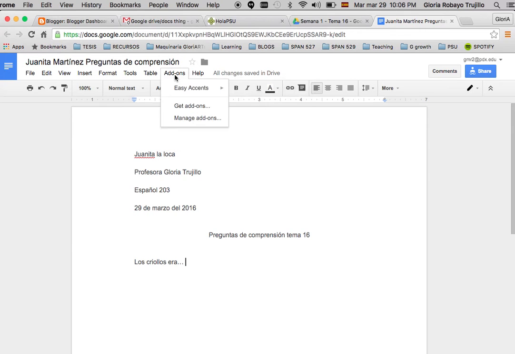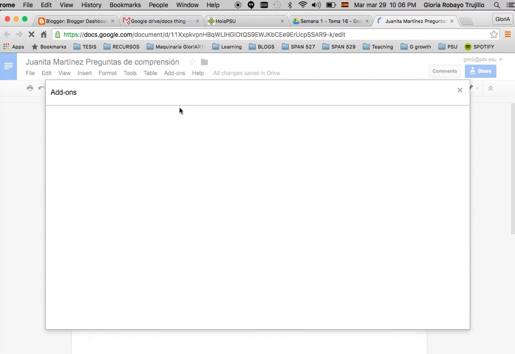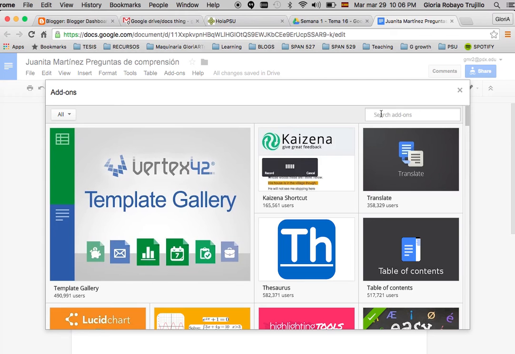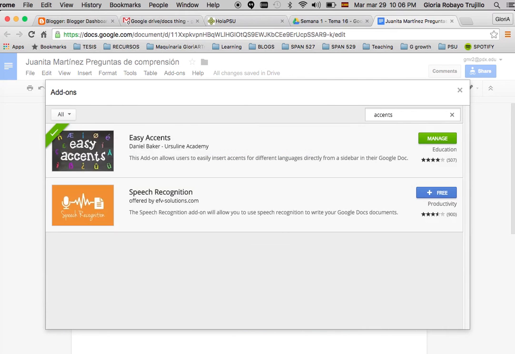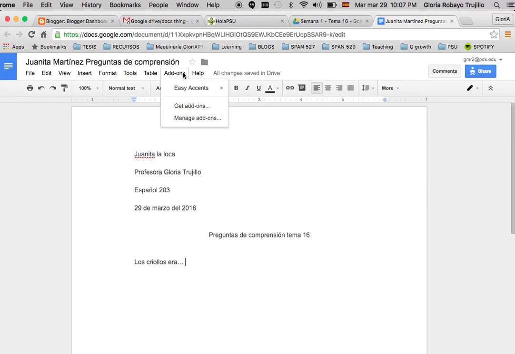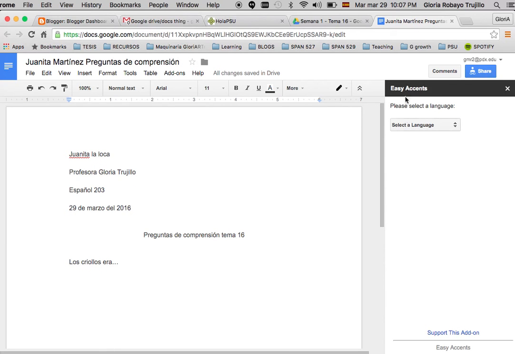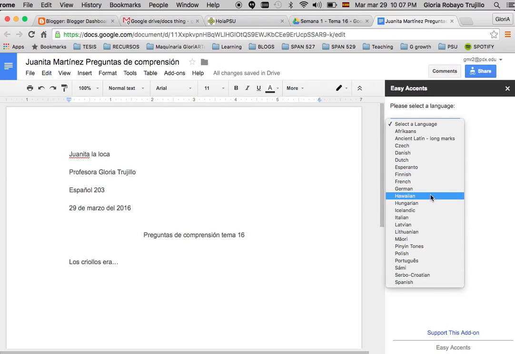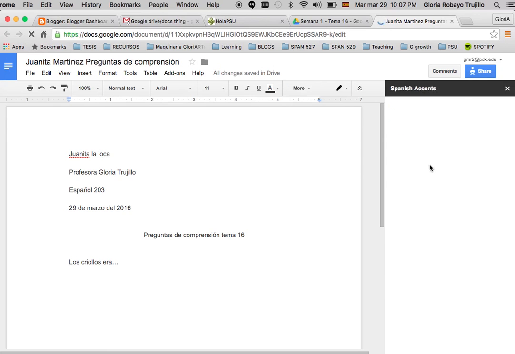As I showed you in class, you do need to go to add-ons in this document. When you click on Get Add-ons, this window will show, and you'll be able to click here on the search and type accents, and it will show you the two applications that will help you with that. Just get this one, Easy Accents, and get it for free. Once you have gotten that one, go here in add-ons and enable it. You have to click on Start, and the extension will ask you the primary language. So go ahead and click Spanish. Here we go, and it will open all the Spanish accents.